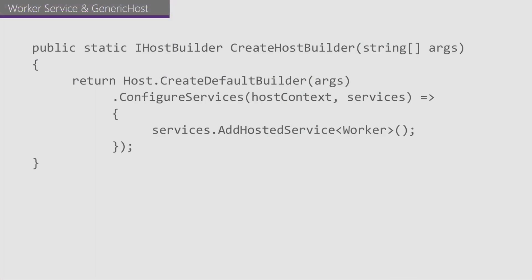Really easy to get started with this. It works on a generic host, and a generic host is much like our web host, except it does not rely on anything that's web specific. The web host builder is built to kind of pre-run Kestrel. This here is just to host any generic service that's built on the IHostBuilder.